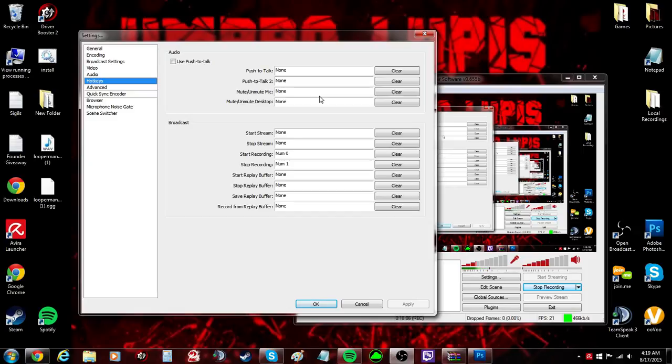Nonetheless, now you've got your broadcast hotkeys. These are the keys for your OBS software in general. So if you want to start recording, you have a set key for that. Stop recording, you have a set key for that. Start stream, stop stream for those as well. You could set hotkeys for the start and stop replay buffer, the save and record from replay buffer, all those nifty little things you can have set up on there.